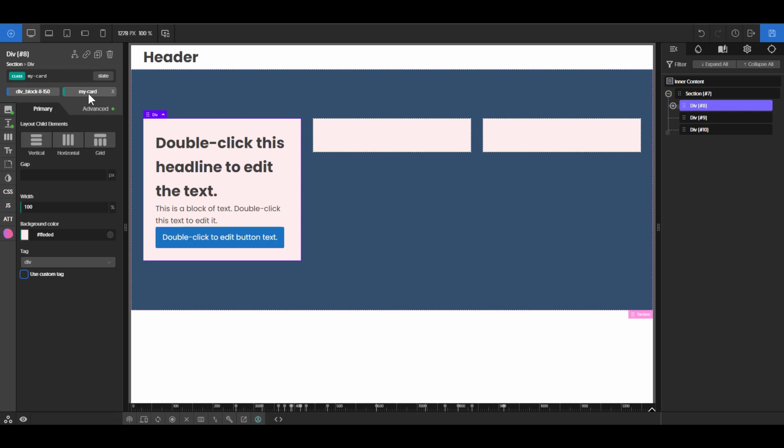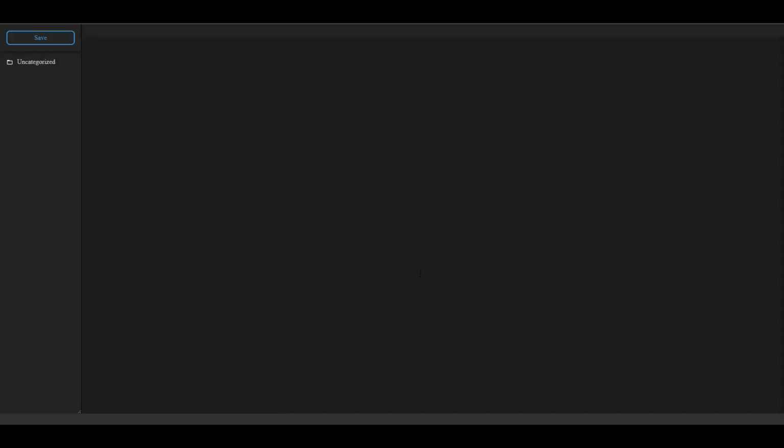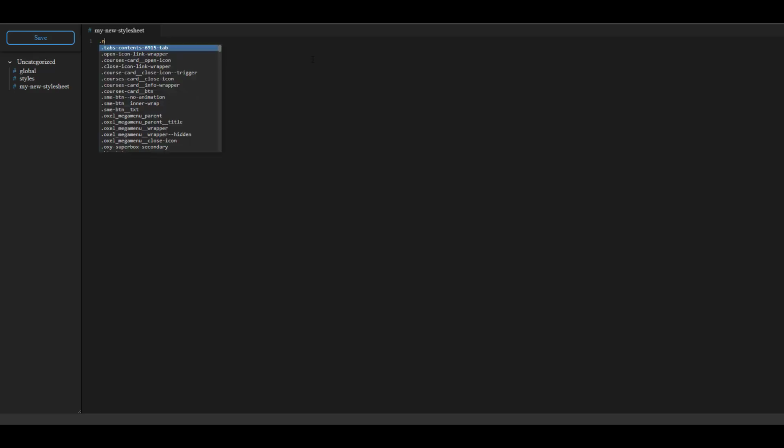Notice that my class here is my card, so I want to open a new style sheet, and there is my new style sheet. So I'm just going to write my card. You can see that it suggests the class name that you already have. So if you did not even remember what it was, it gives you a suggestion based on the classes in my installation. I have a class called my tab, I have a class called my card. So it just suggests the classes for you.